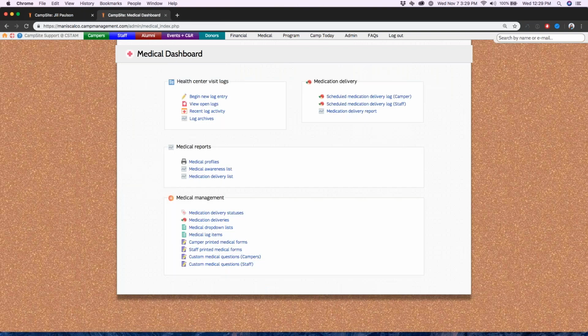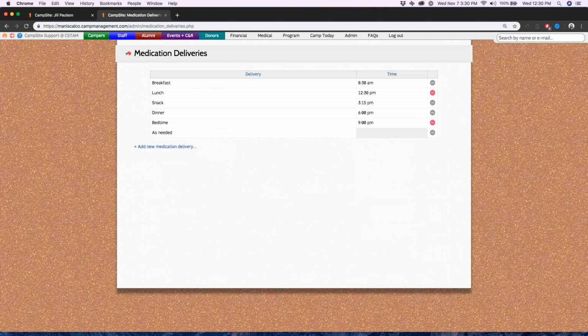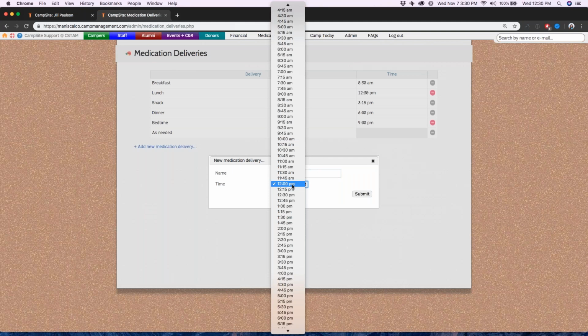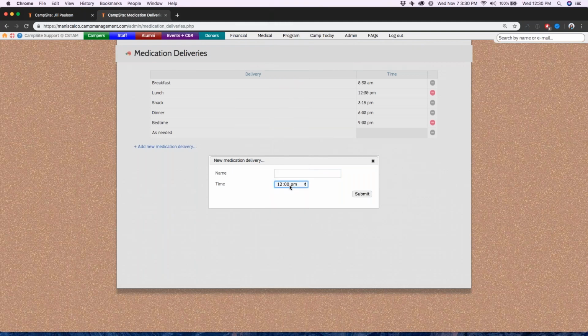Going back to the medical dashboard, you have the medication deliveries here. So here is where you'll set up the times that you plan to deliver medications. So we provide as needed as an option, like I mentioned earlier, but you can add as many more delivery times as you'd like. These are common: breakfast, lunch, snack, dinner, bedtime, for example. When you go to add a new medication delivery, provide the name for it. We also ask you to specify exactly what time to designate for this delivery.